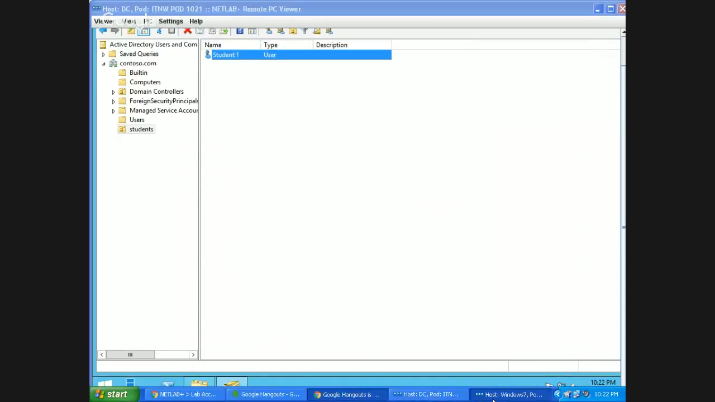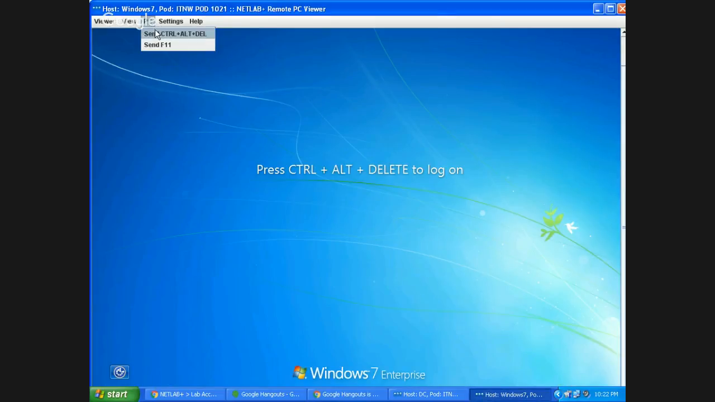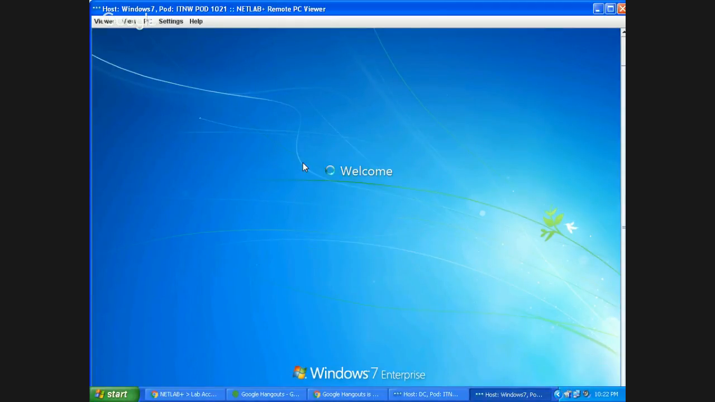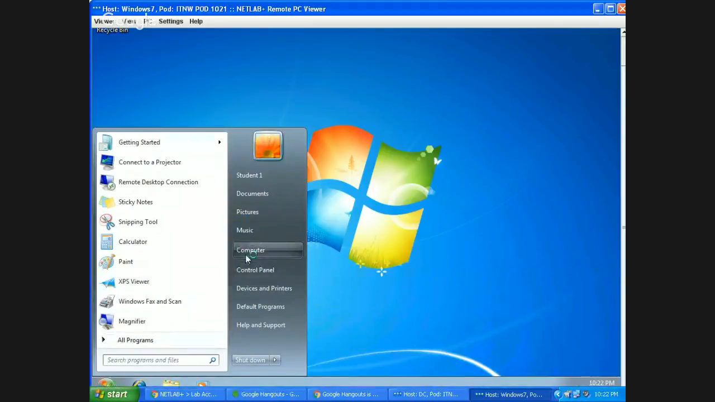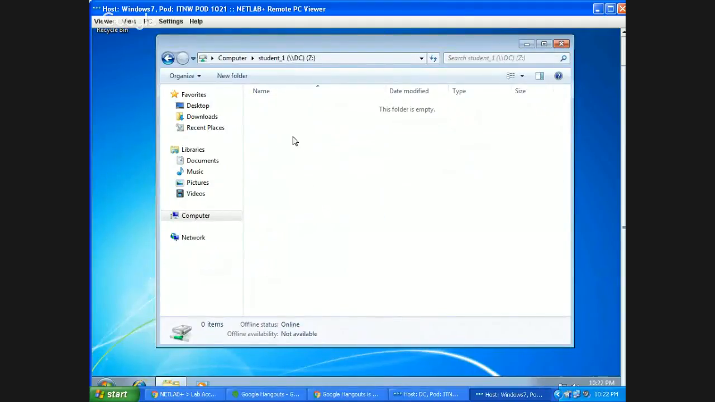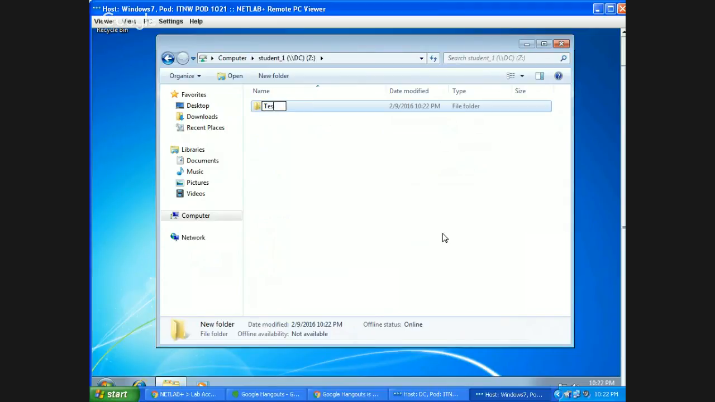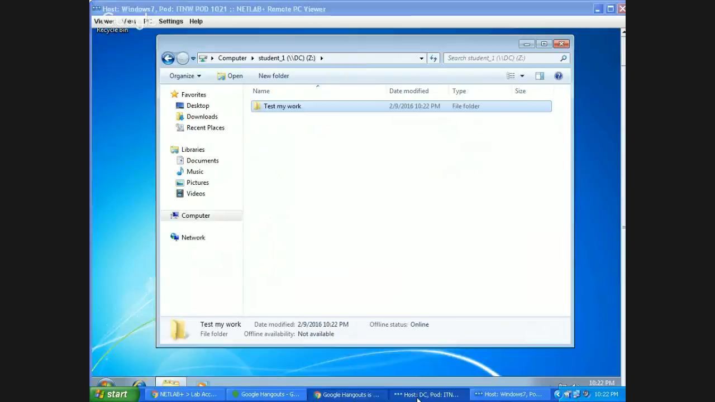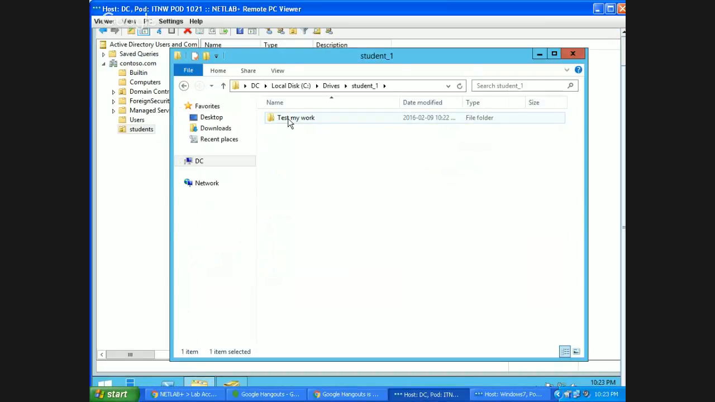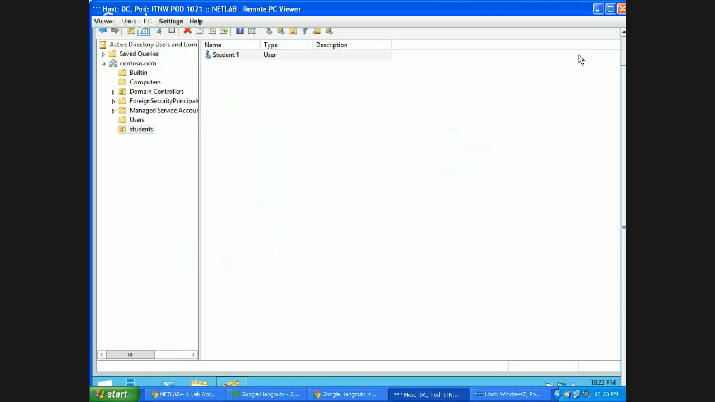Now we go back over to this Windows 7 machine, PC, sync all, delete, log in, and it should map as a network share now. Boom, it did. So this is the network share that's in there. We're going to create a folder called test my work. Now we go back to the domain controller, and if my domain administrator needs to see that folder, we can go to student, boom, create it right there.